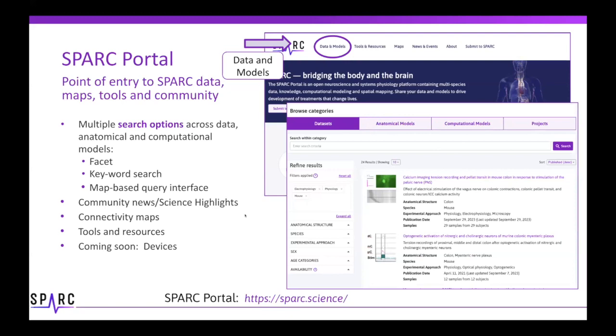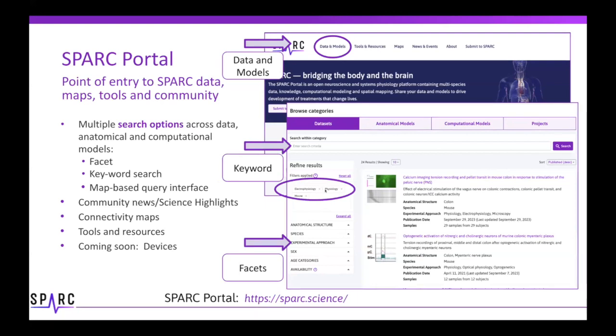Here we've taken advantage of the faceted search that SPARC allows. You can see some of the facets down here, which will allow you to select different types of data. So if you have good eyes, you can see that I've selected the electrophysiology, physiology, and mouse facets right here. But there's also a keyword search so that you are not limited by what we provide over here. You'll get a listing of the data sets over to the right. Here we have 24 results that you can see. And you can also go through the different categories up here to see what we have in those.